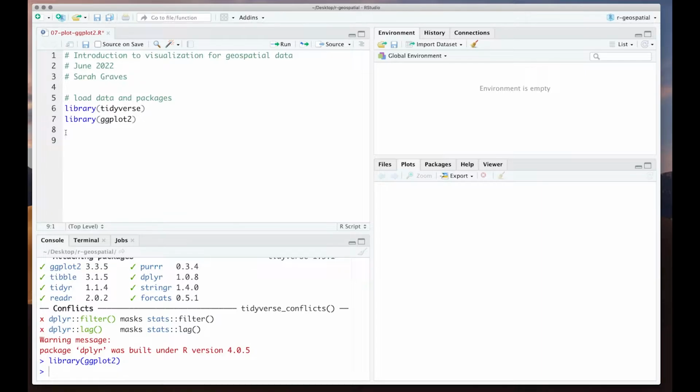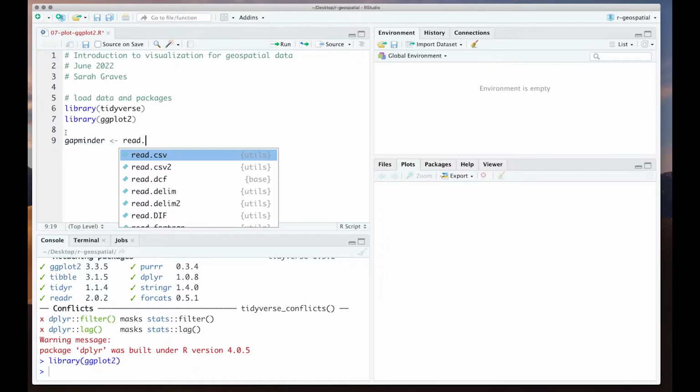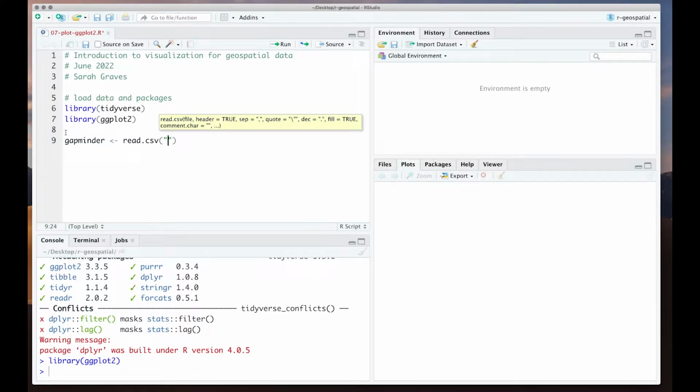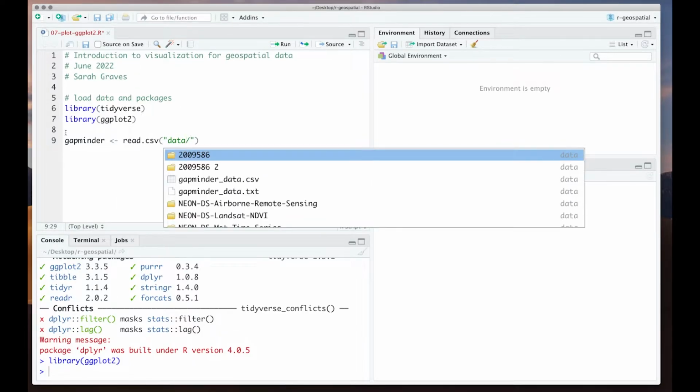And then for the data, we're going to use that Gapminder data set. So Gapminder, I don't have it loaded here, so I'm going to load it into my environment and in this script. So Gapminder, we'll use the function read CSV. And remember, this is in our data folder.